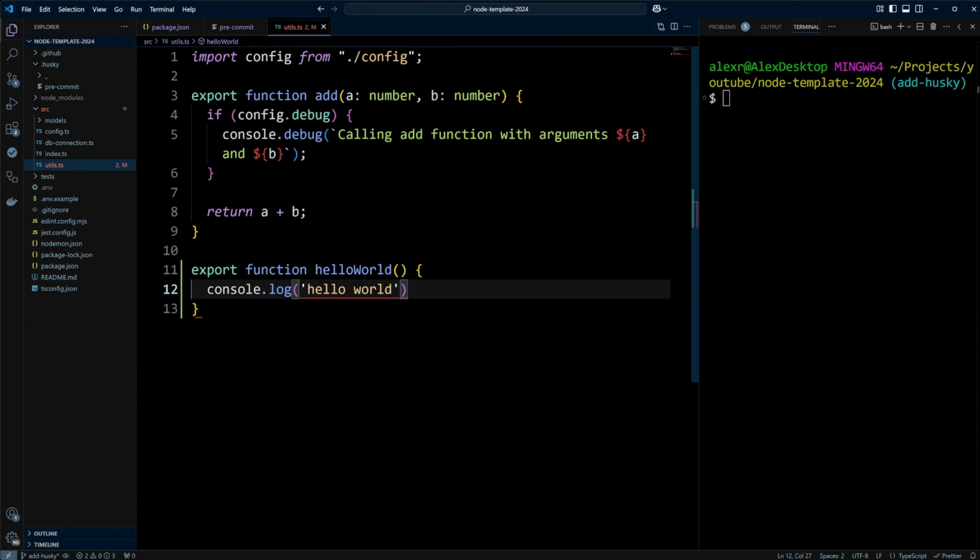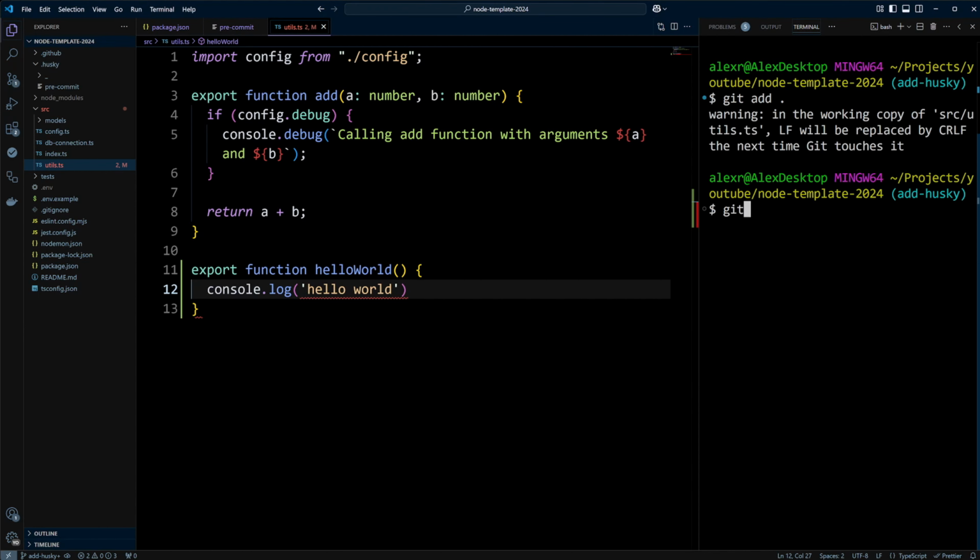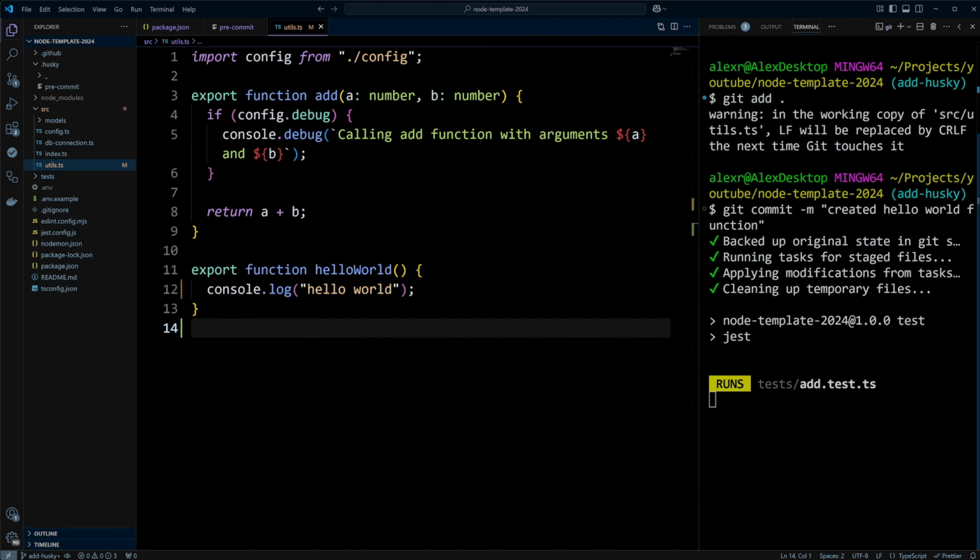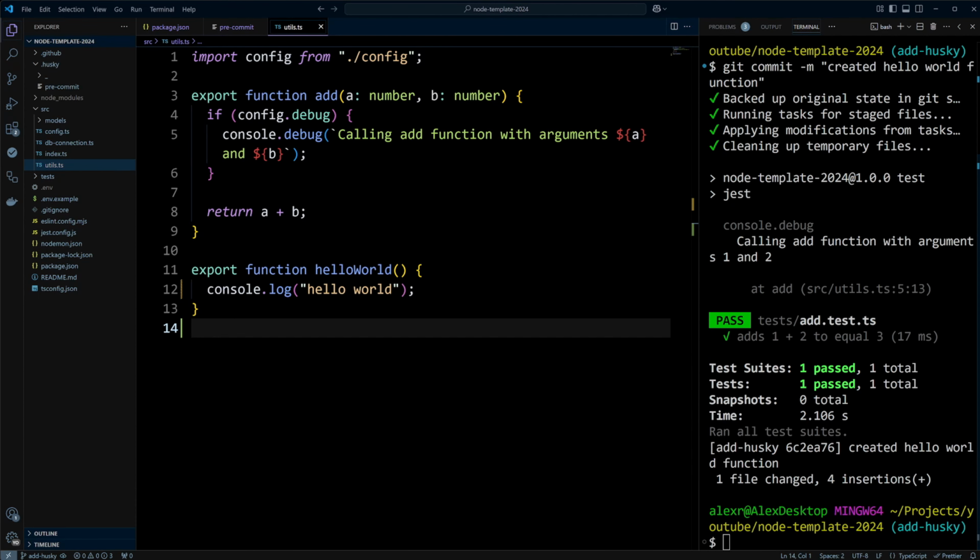Now we can see in action how Husky and lint-staged can fix this issue. So let's go ahead, stage and commit the changes with a git add and git commit and hit enter. As you can see, Husky ran the commands to fix the formatting errors and run the tests. So that's great. Now we can push our commit to GitHub and everything will be linted and formatted.